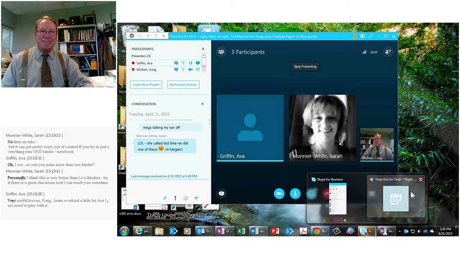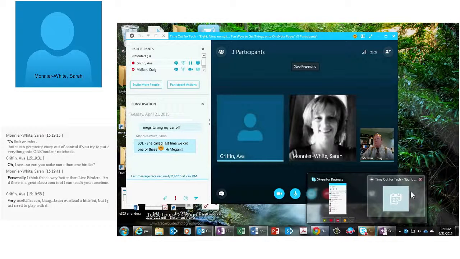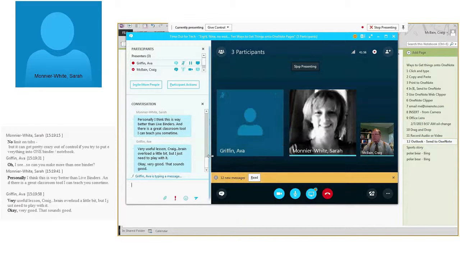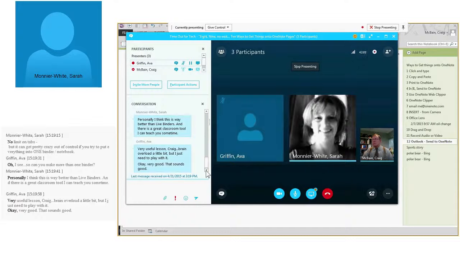Yeah, Ava, OneNote is like any other Office program. You can make as many notebooks as you want. So I have a meeting notebook. If I were teaching, I'd probably have a global history notebook, a seventh grade English notebook. You can organize them however you want, but each notebook is a file. Craig has giant files with lots and lots of stuff because he's been collecting them for years.